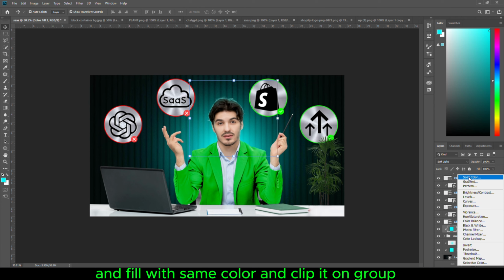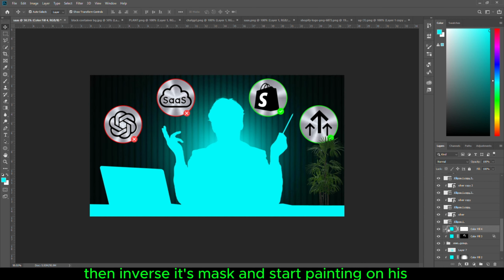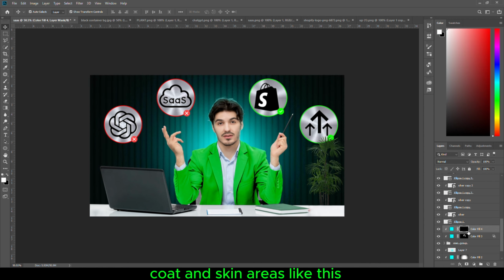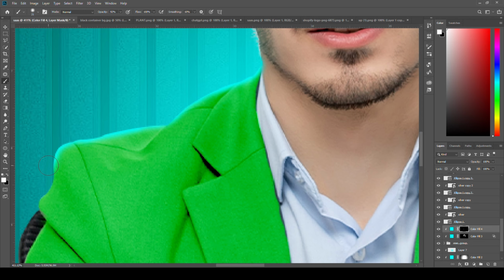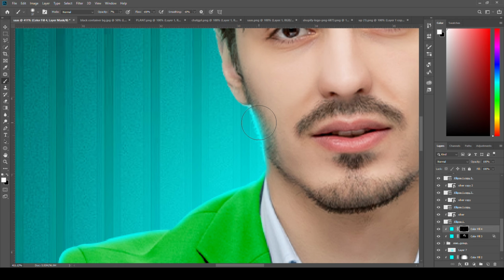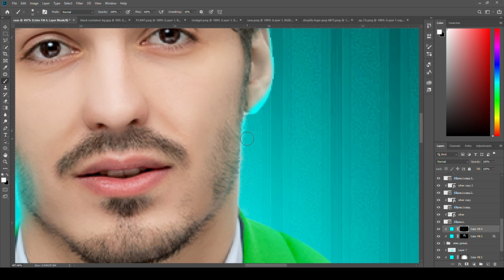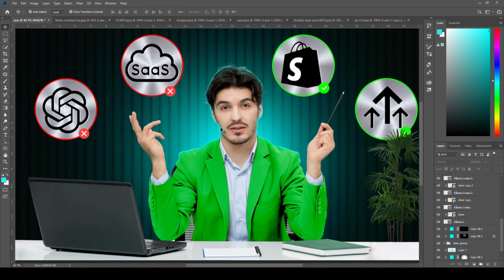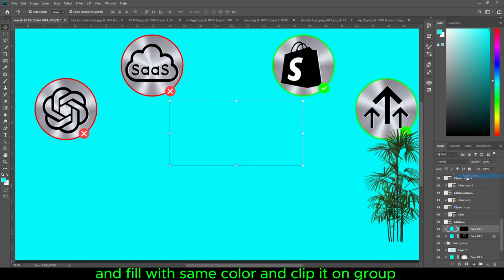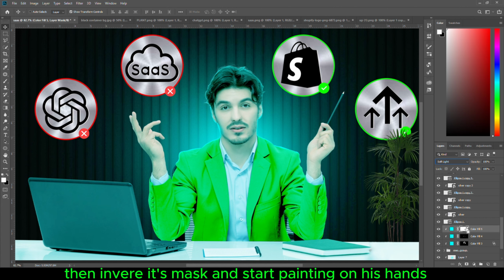Again choose a solid color and fill with the same color and clip it on the group. Then invert its mask and start painting on its coat and skin areas like this. Again choose a solid color and fill with the same color and clip it on the group. Now change this blending mode to soft light. Then invert his mask and start painting on his hands.